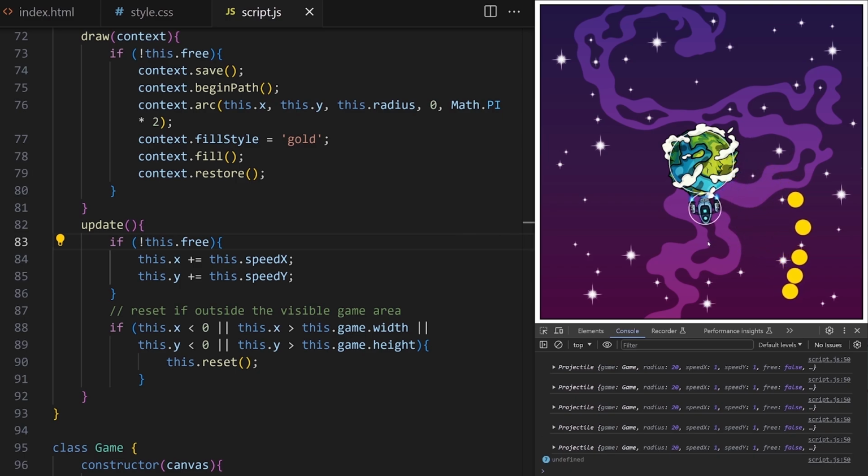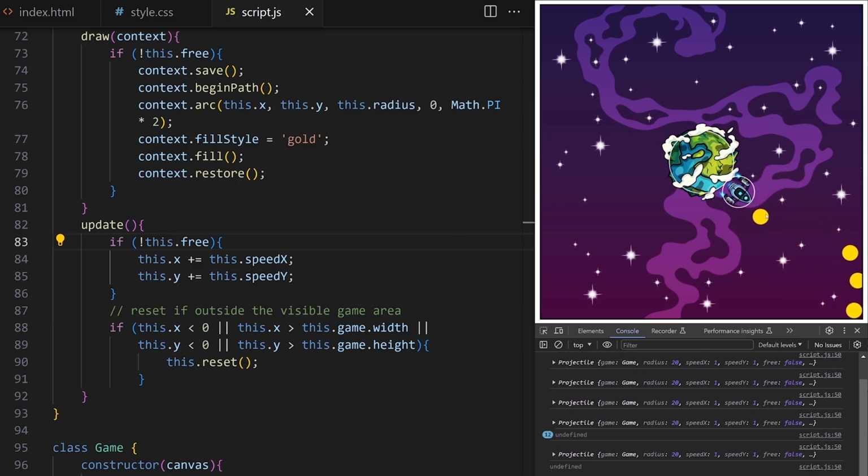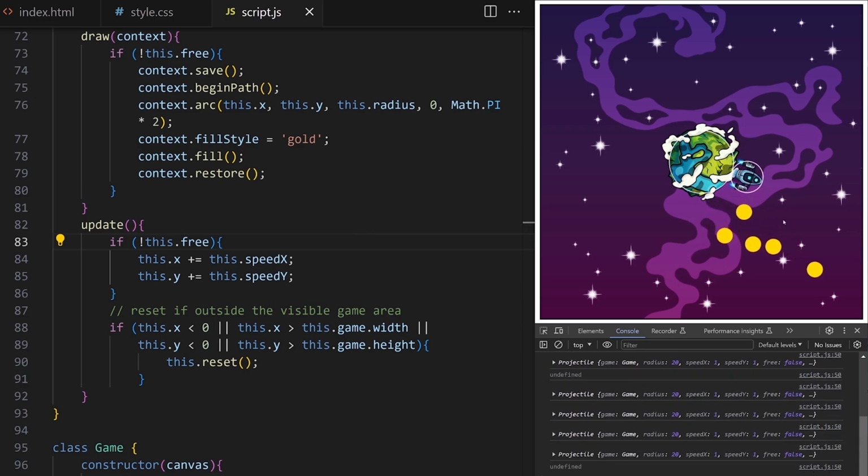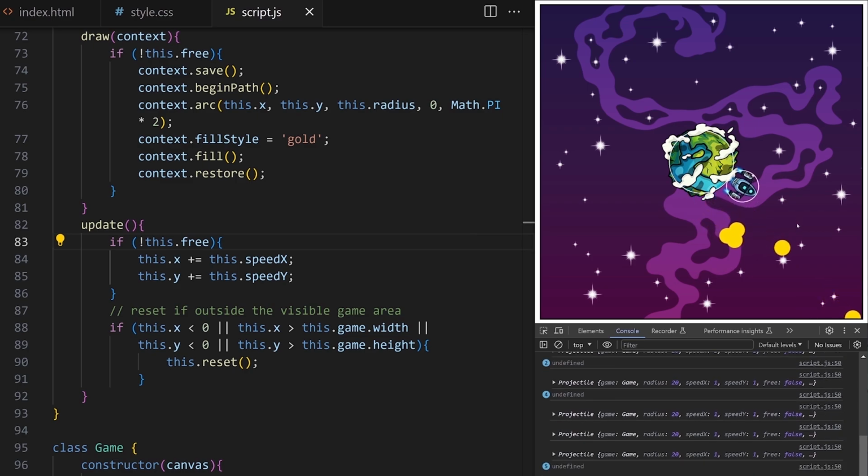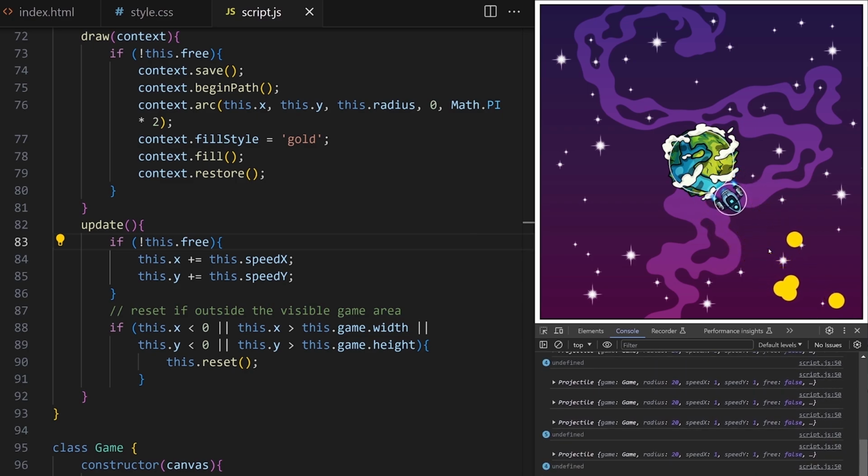If all 5 projectiles are active, we are still getting undefined if we click more, but as soon as one of them moves off screen, it gets reset and we can reuse it and we shoot it again. Great job, we have a working reusable object pool.